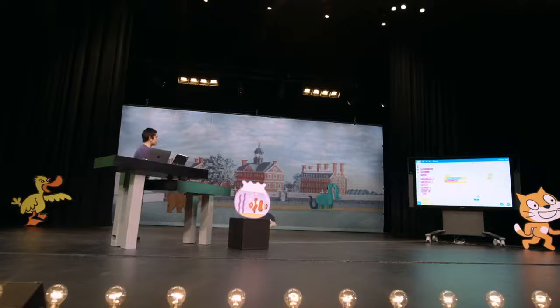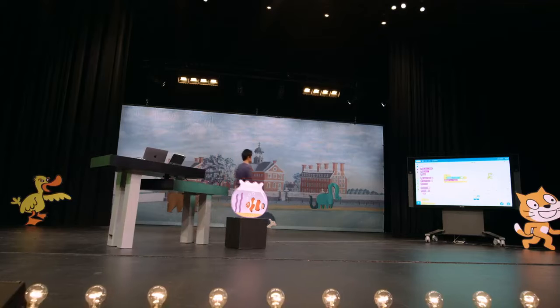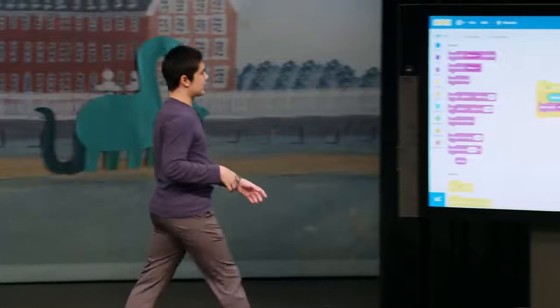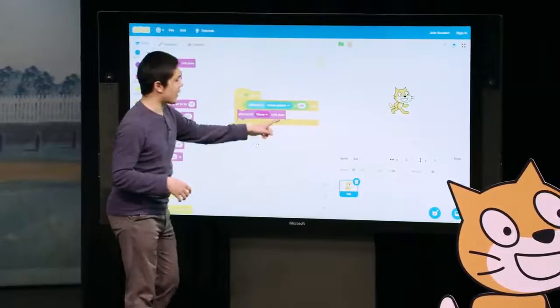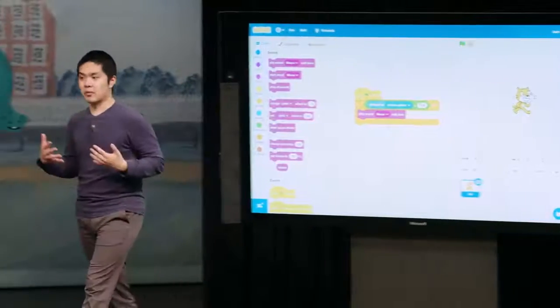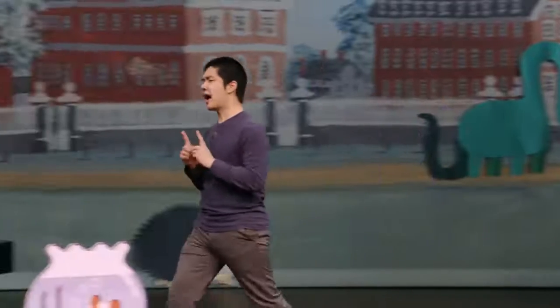So the idea of this code now, what I would like for this code to do is to say, if I'm less than 100 spaces away from the cat, then go ahead and play the meow sound. And that's what I want the cat to do. But watch what happens if I try and run this program.